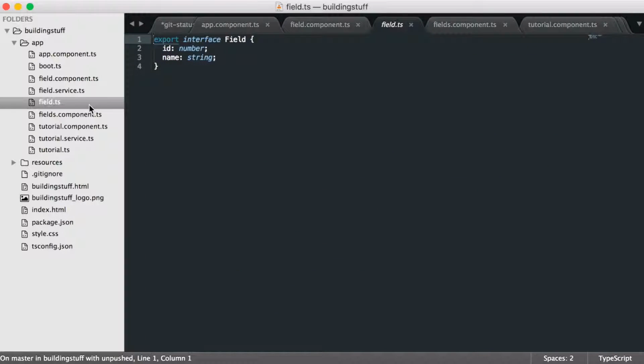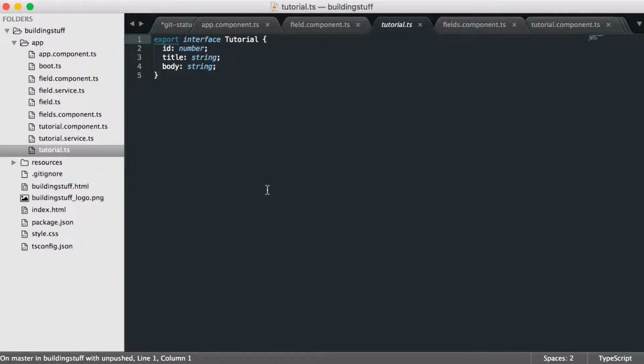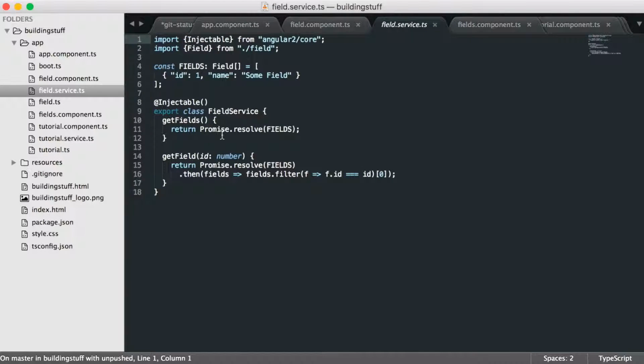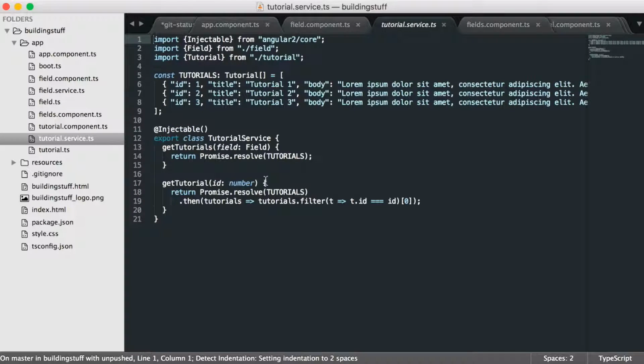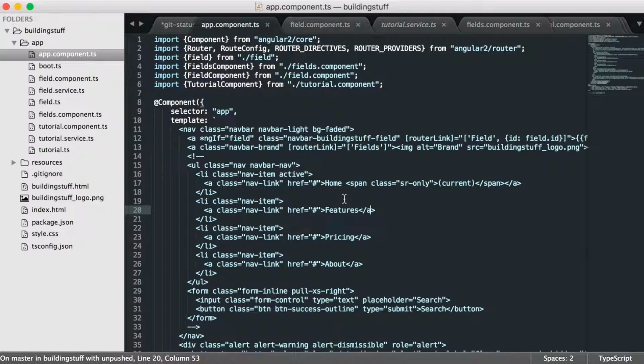I have started with a field interface with an ID and a name, and a tutorial interface with an ID and a title and a body. And then I made a field service that has basically two methods, get fields and get field by an ID. And both use this static field array here at the top. And for the tutorial service, I have a tutorial array at the top and a get tutorials and a get tutorial method. So let's go to the app component.